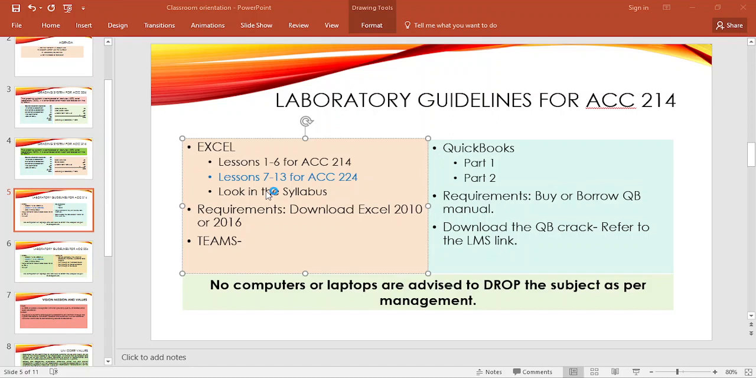Kasi mahirapan ako personally to check the Excel activity of the students using the LMS. So, anyway, bibigay natin yung link nito ng mga lessons, etc. From lesson 1 to 6 kayo for ACC 2 to 4. Okay. Question. Start presenting tayo.